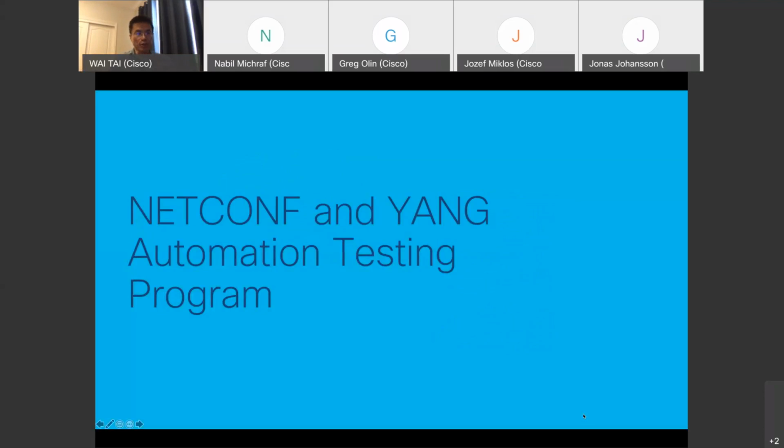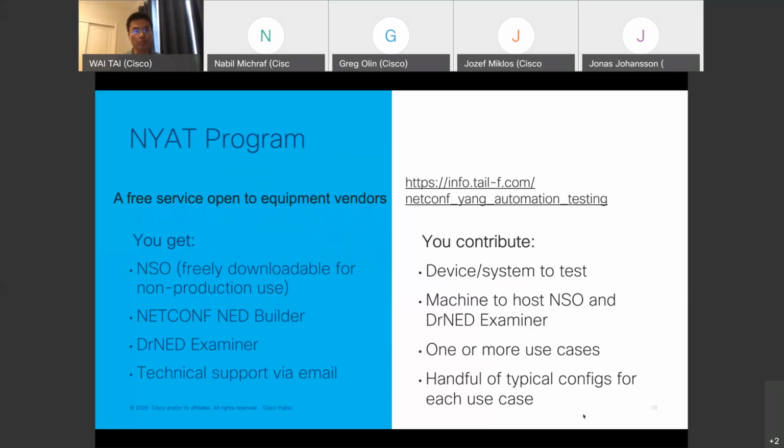So let me introduce you to the NETCONF and YANG automation testing program, the NIAC program that we are making available. It's designed for equipment vendors.